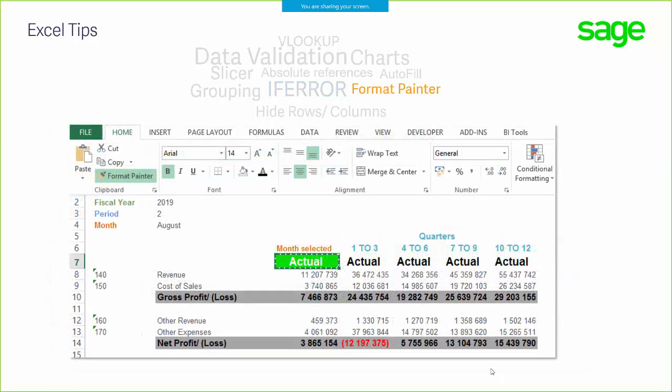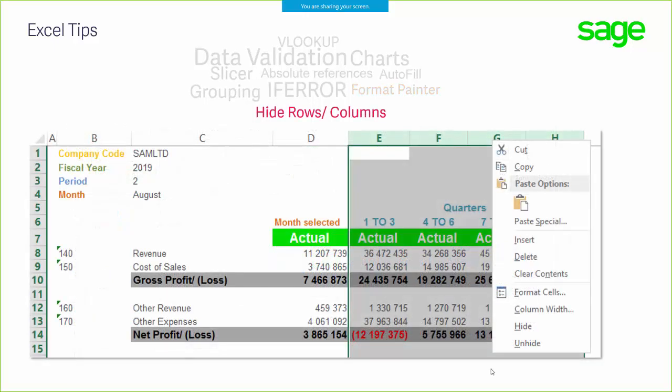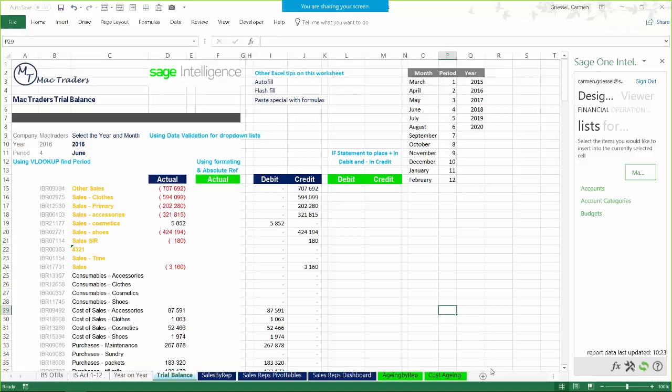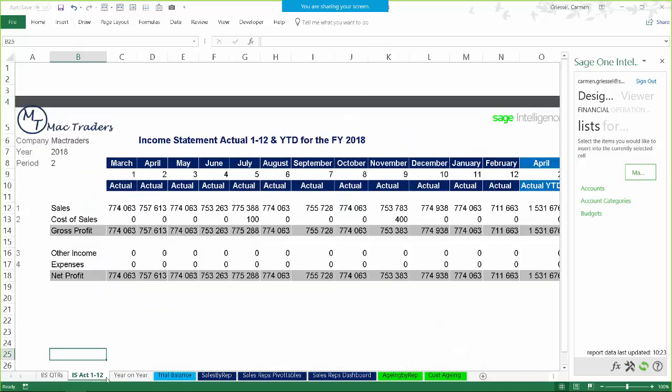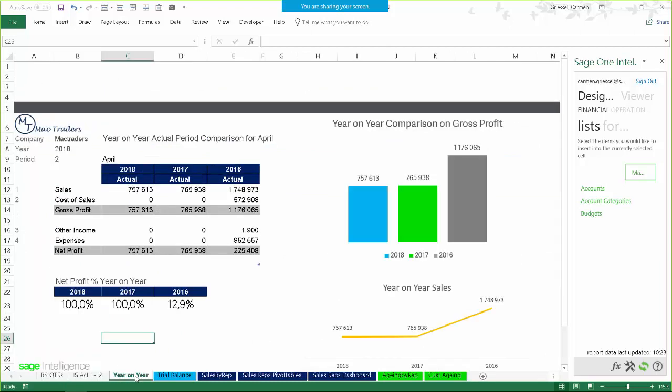You've got Format Painter, which I love, which allows us to quickly format your workbook. And you've also got Hide Rows and Columns, which you can also apply to your Excel workbook. So let's go and have a look at this in a real life example. Okay, so I've got an Excel workbook here. I'm using Sage Accounting, and as you can see, I've got a balance sheet and income statements 1 to 12 and a year on year.